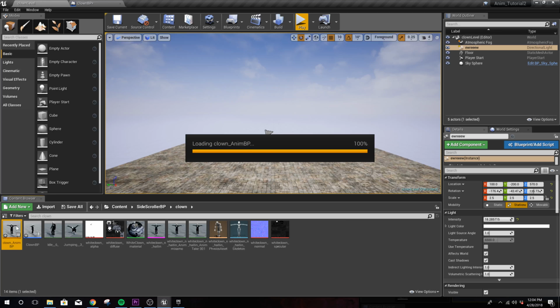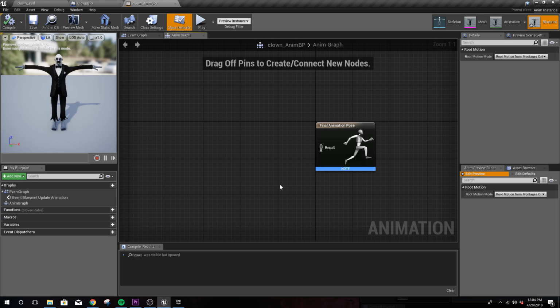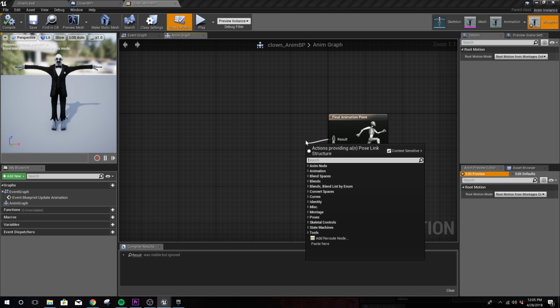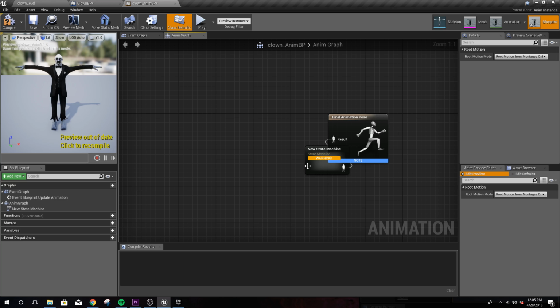Clicking into our clown animation blueprint. So you'll see here is the final animation pose. So if we only wanted this character to do one animation ever, this is where we would hook it up to. But because we want to do many different animations and depending on different events, we need to actually hook up a system rather than just one final animation pose. So that said, we need to create a state machine. So basically an animation system.